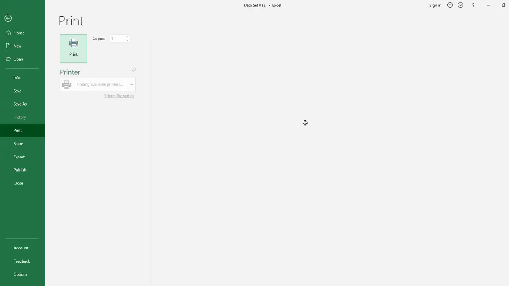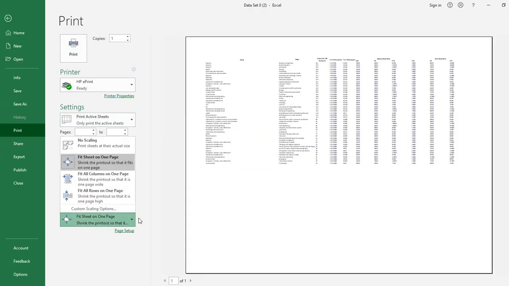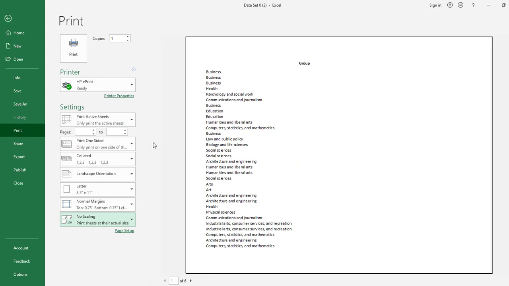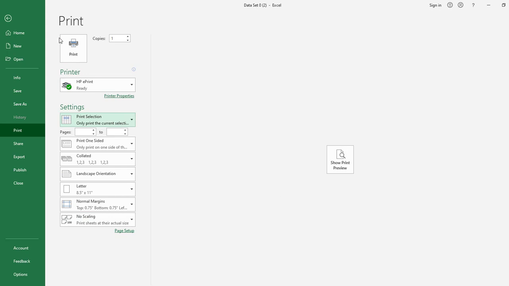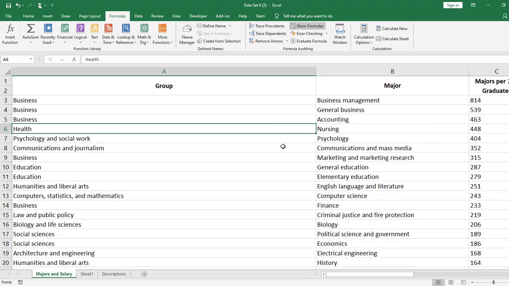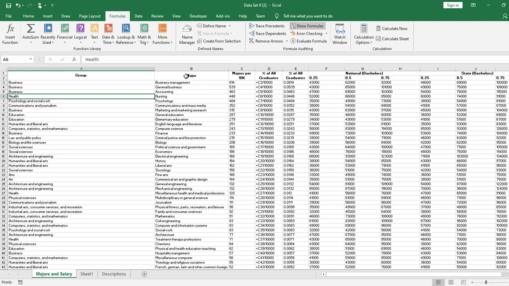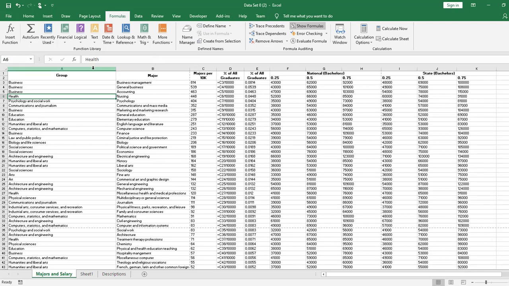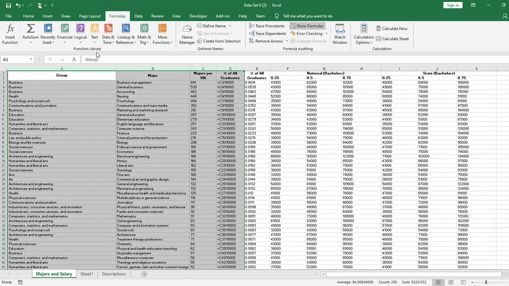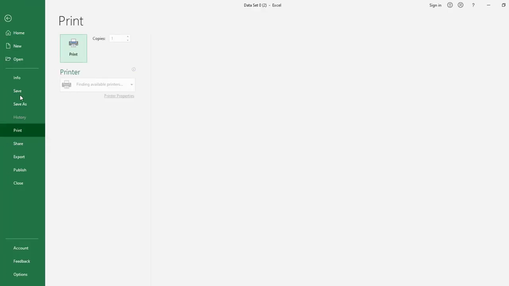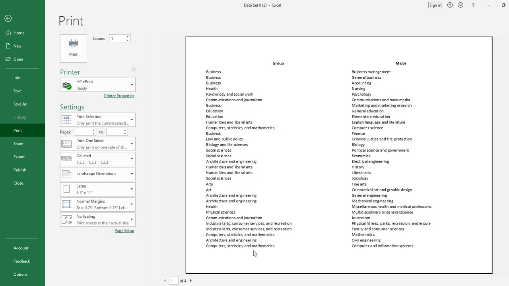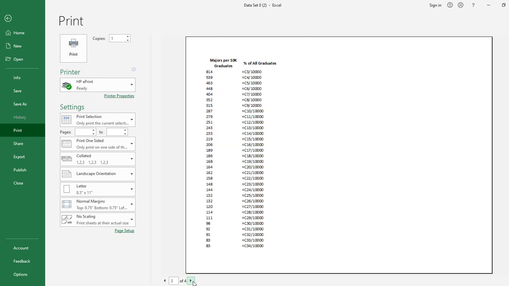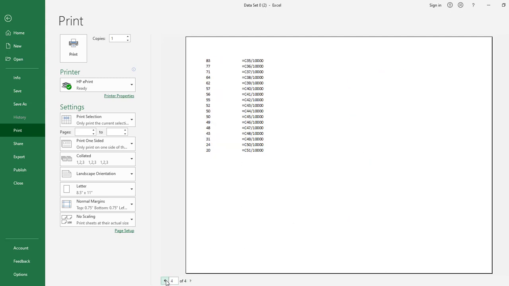And when we hit Control P, let's get rid of this no scaling, we can tell it under print active sheets to only print selection. And now for some reason it's not showing it to me. I don't know why. Let's make this a little narrower. There we go. And Control P, print selection, show print figure, there it is. Right, now it's not so crazy.